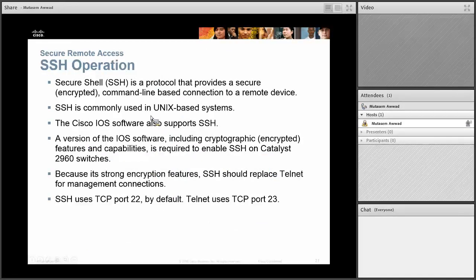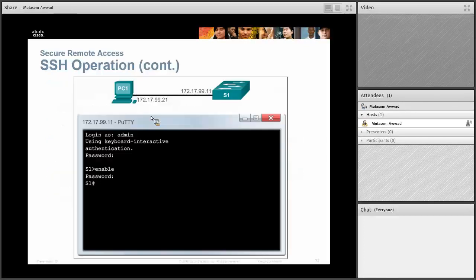Now, when we telnet into that switch, we were able to telnet, but all the information that was being passed was in clear text, so you should not be able to telnet into the switch. What you should do is always use SSH. SSH will always allow you to get into the switch, and all the data transferred between the PC and the switch is going to be encrypted. All right, so we are going to set up an SSH.